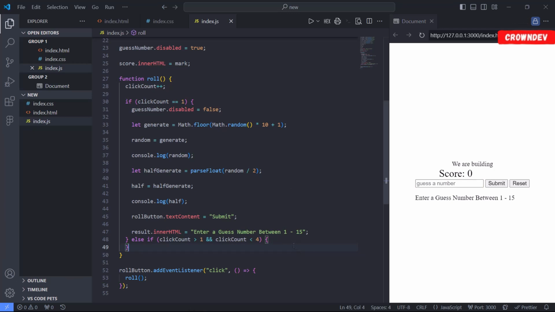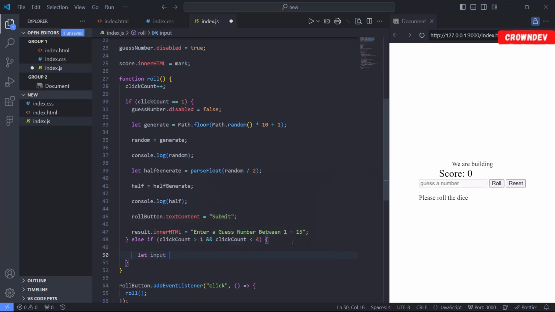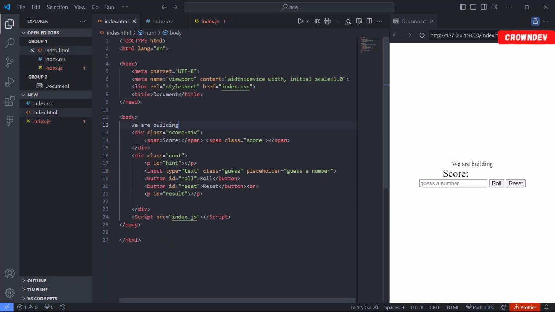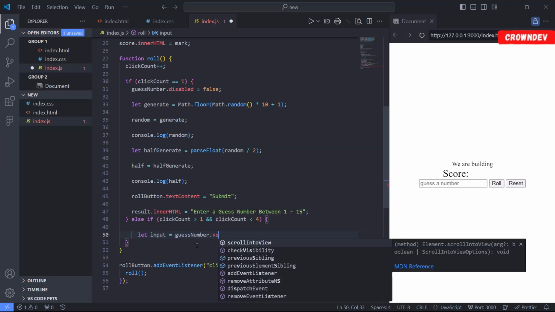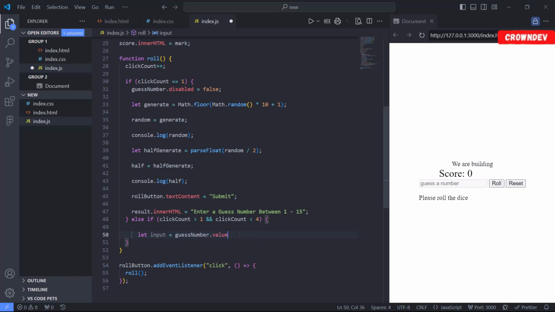So let's create a variable called input, equals to. Now we retrieve it using our guess number. Since guess number is the input we are using, we gave it a class of guess number and we've called it here. So we're going to let input be equals to guess number dot value. Now input is going to be equal to any input there.